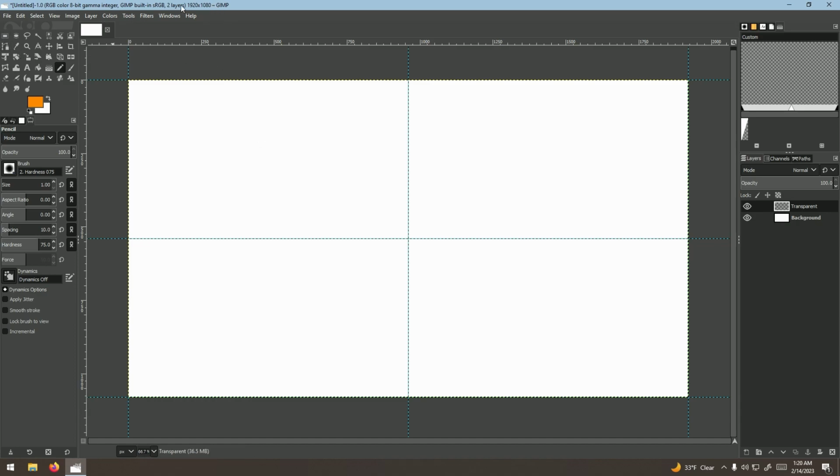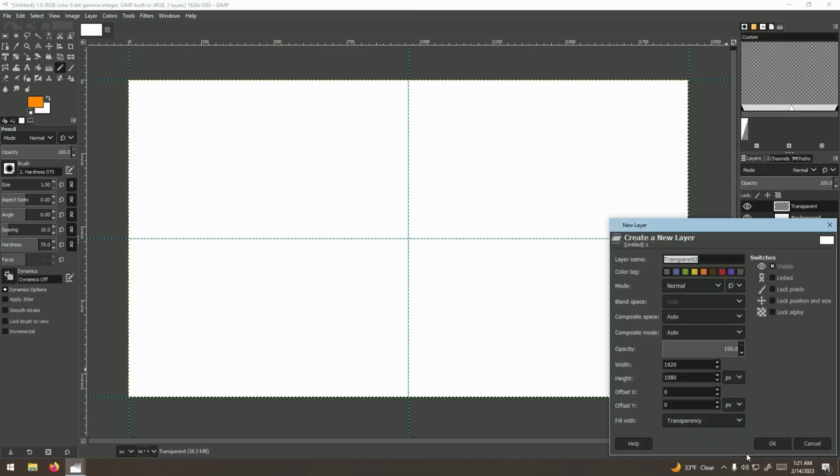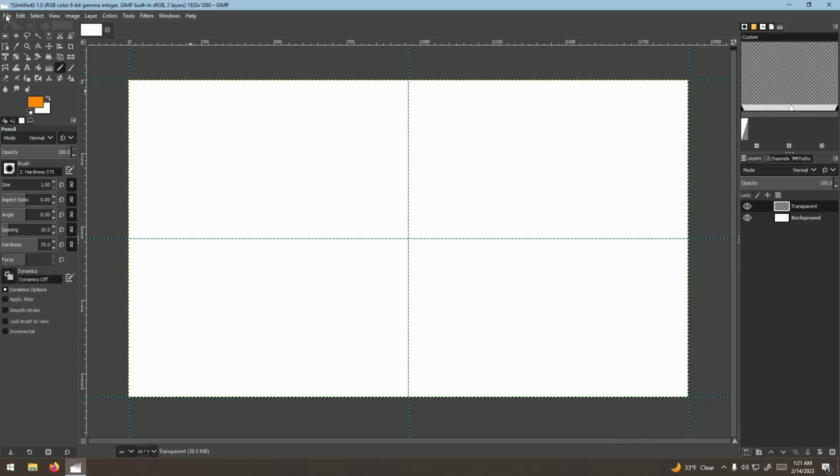So first, we've got a 1920 by 1080 pixel picture here in Gimp. We have a transparent layer, and if you don't know how to make those, you come down here, you hit create new layer, boom. And then you can do file new to create a new image with the parameters you want. And then I have guides up.